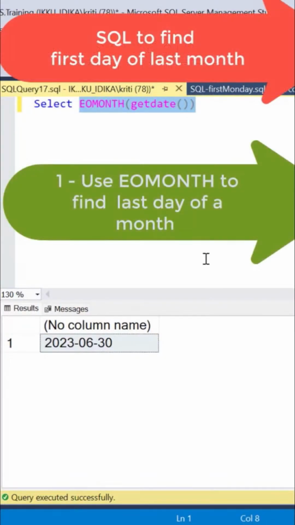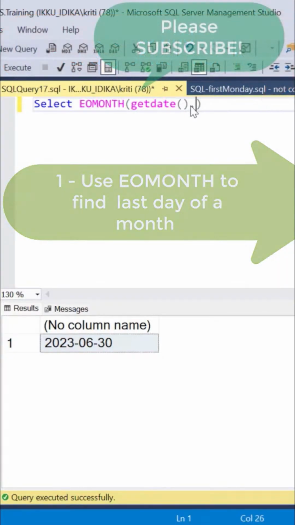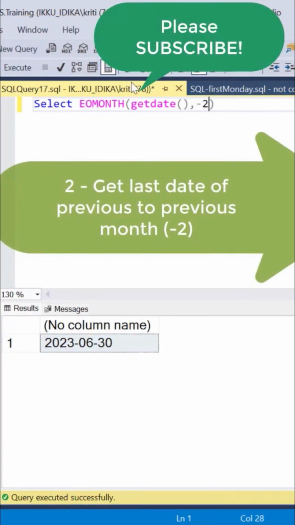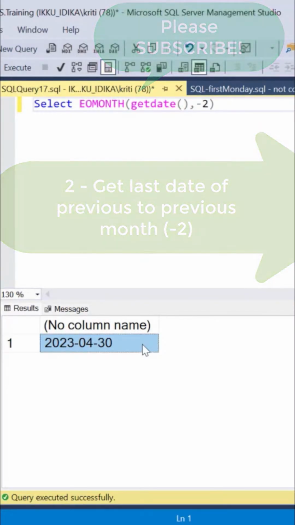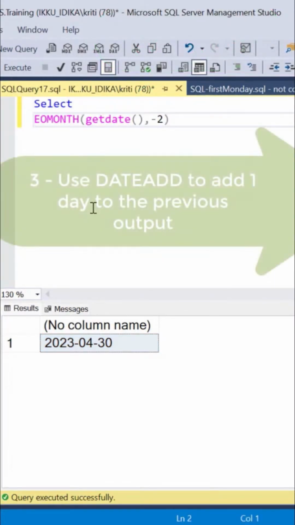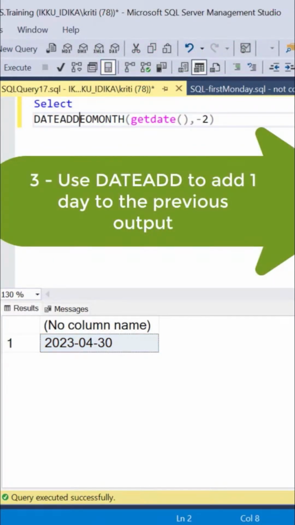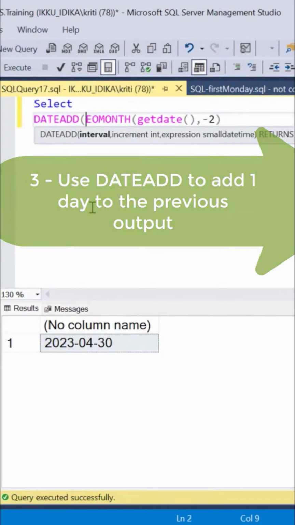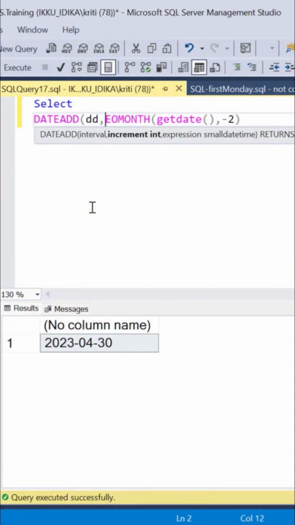Let's use the end of month function to get the last day of the current month. Then use the second argument and go back by 2 months by giving -2. So we go back to April and the last day of April is 30th of April. Then use the date add function to add 1 day to this, which is going to give us the next day, which is going to be the first day of the last month.